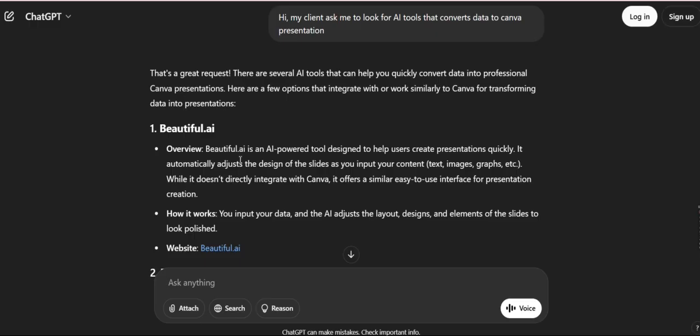But either way, the most important thing is you should be able to know how to use ChatGPT or other AI tools that can help you be efficient in your tasks.